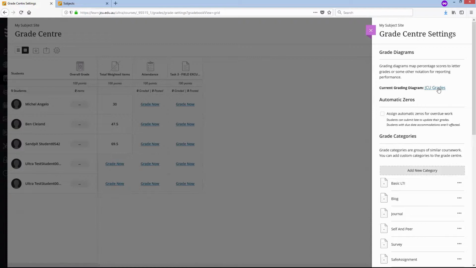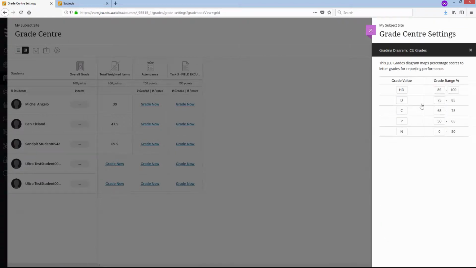So for some courses, you may only need JCU grades for each student in the final subject results. So you may not need this to be in the learning management system. For other subjects, you might need JCU grades to be present. And then we will suggest another method for you to deliver results that are pass or fail. For the time being, let's go and edit that.